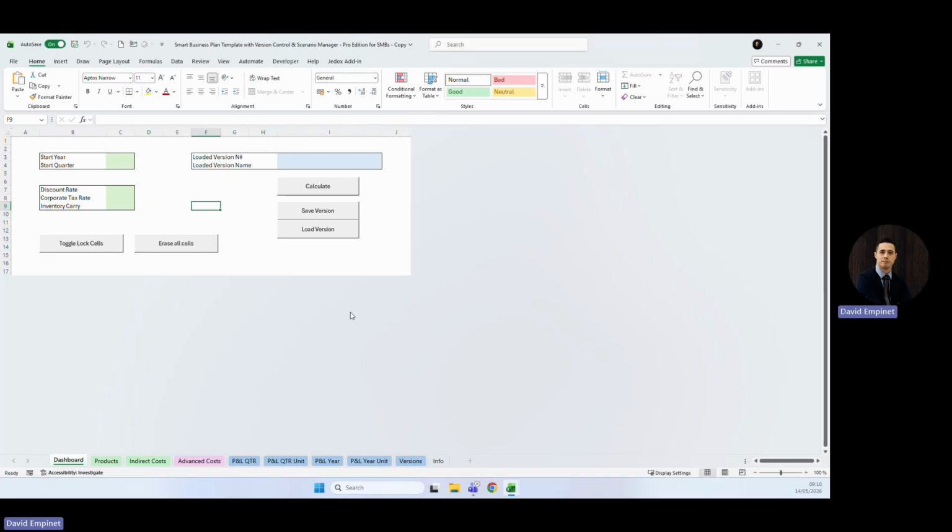The difference will be that in the free version, you won't have the save and load version and this extra tab called versions. But we'll do this portion at the end. So if you just use the free version, you can skip the last portion, which goes over the versions.